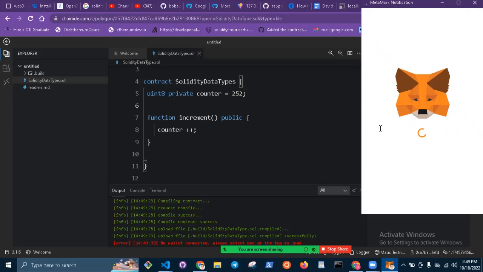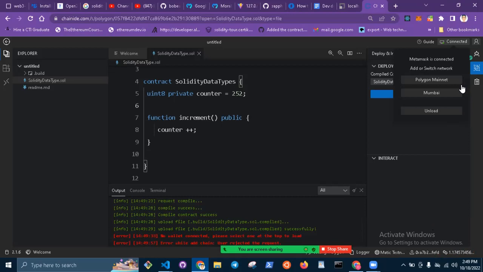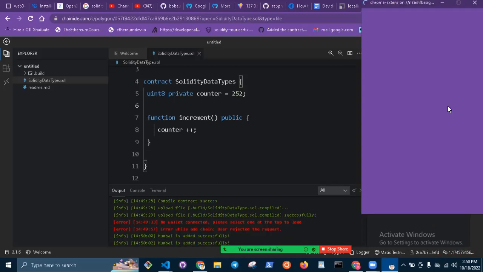No, no, no. I'm not connecting to Polygon mainnet right now. Cancel this for me. Mumbai is added successfully. It's connected. Okay, all right, great. So right now, let me deploy.